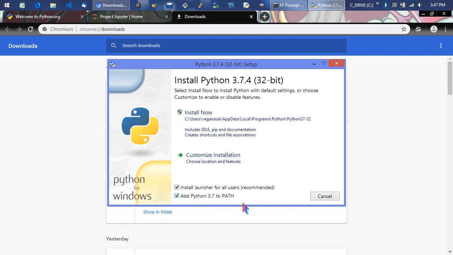For convenience, you most likely want to add Python 3.7 to your path. That's so you can just open up a command prompt window, type Python, and if you have multiple versions of Python, of course, there's more to it than that. You could just click install now.